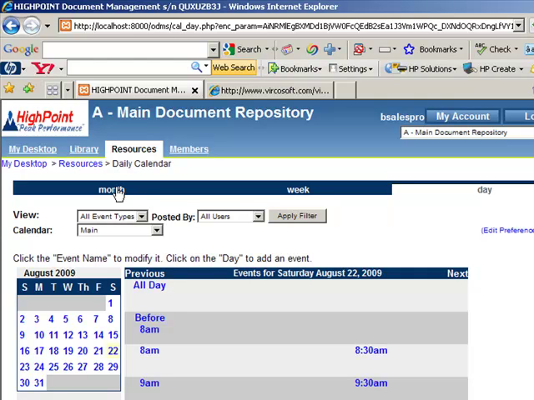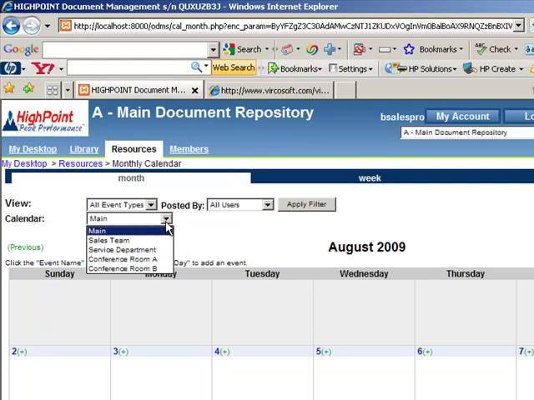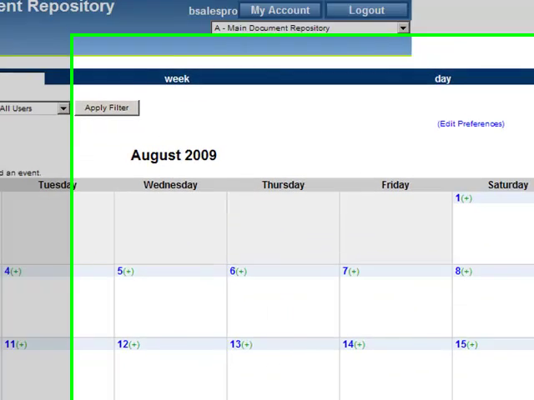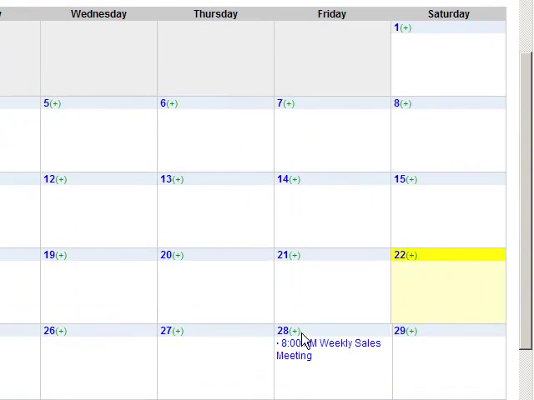If you go back to the month, you can choose different types of calendars that are set up. So you can schedule, for example, conference room scheduling. Sales team can have their own calendar, service department, or just a main company calendar. Okay, so if you look at the sales team calendar, we put in as an example a sales meeting, weekly sales meeting. It's on here.